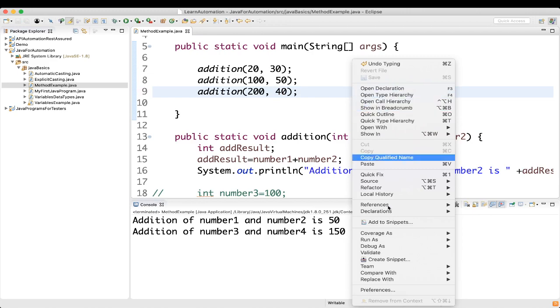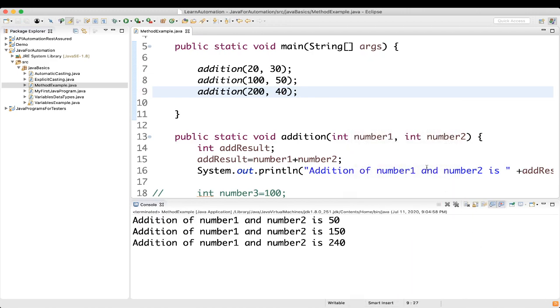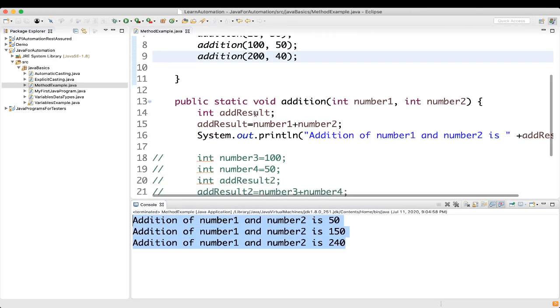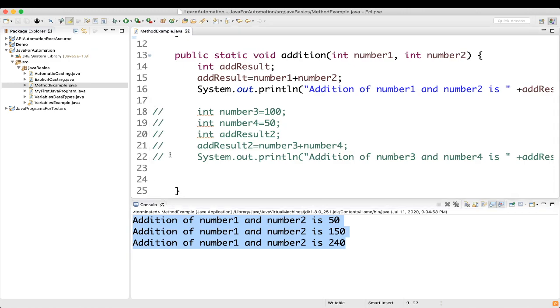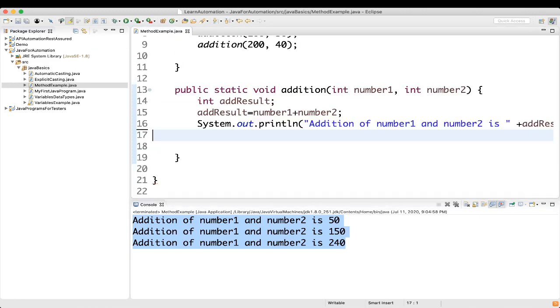Let's run now. What is it giving? So you are getting all the results. So your lines of code are reduced, right? So this is how a method is useful.